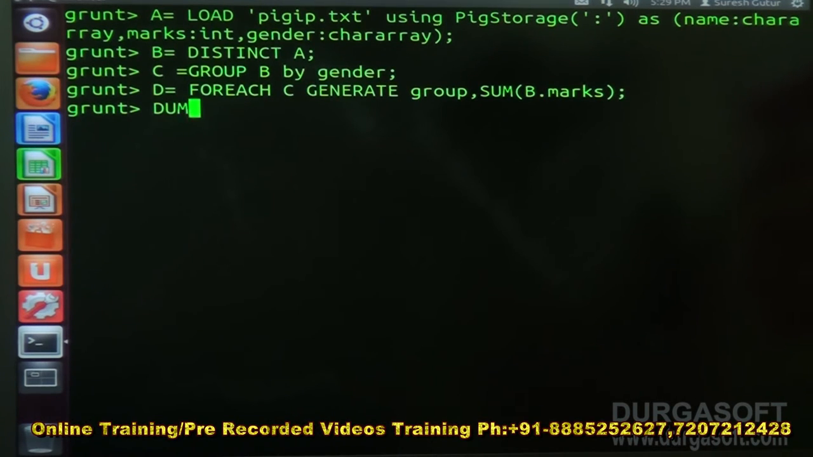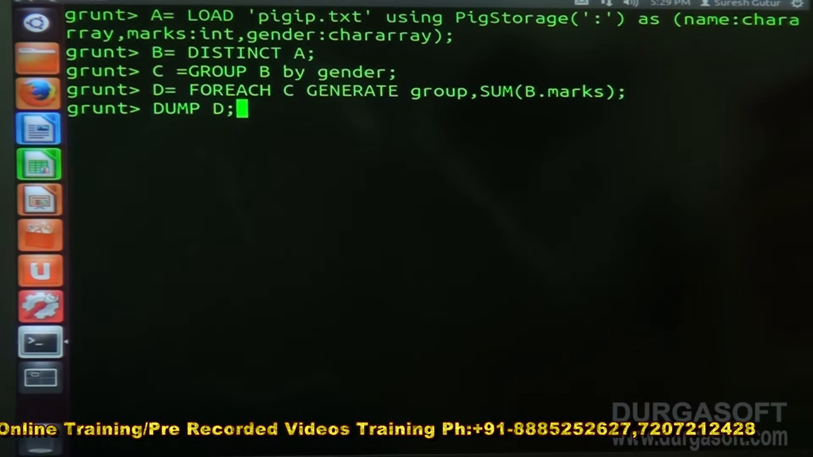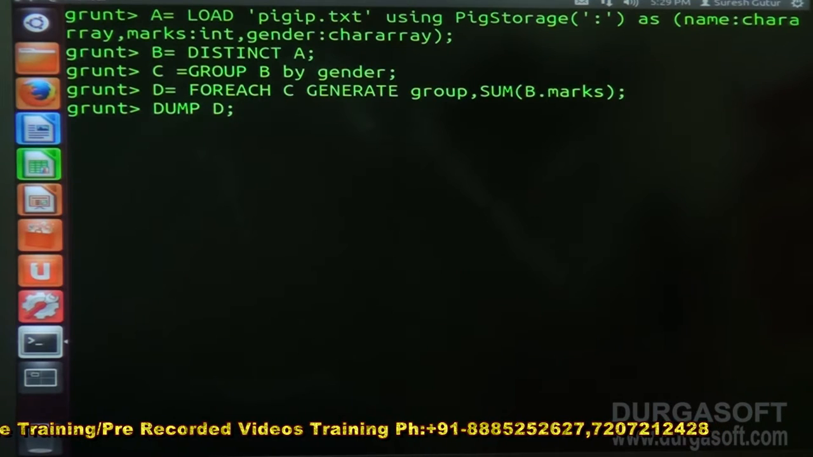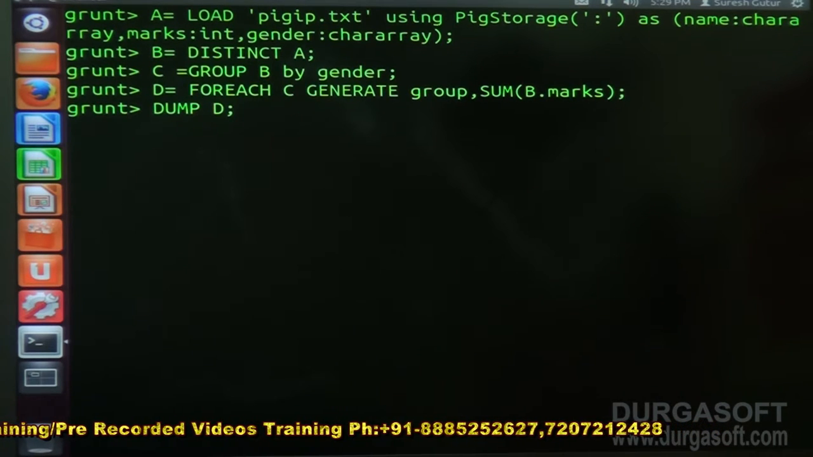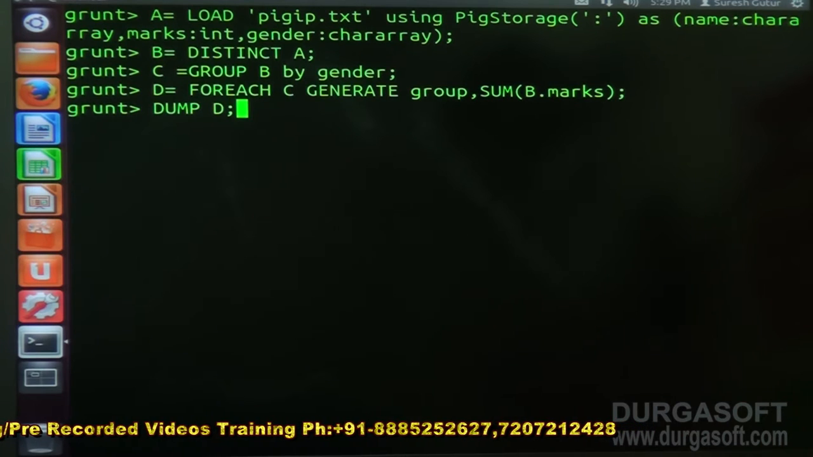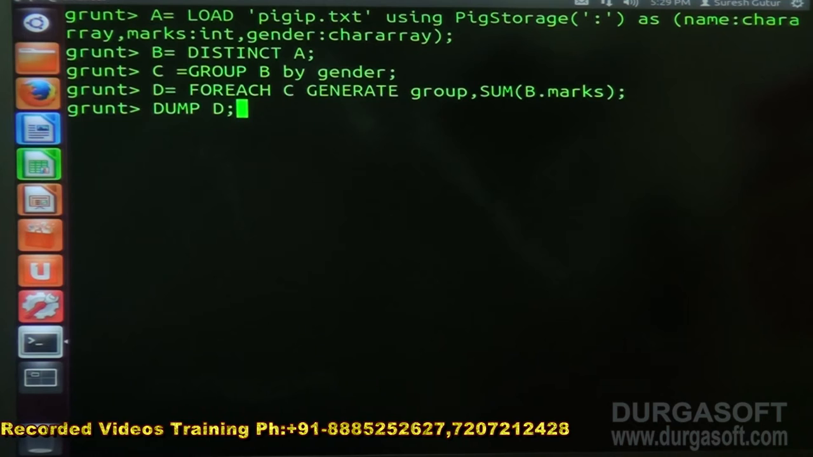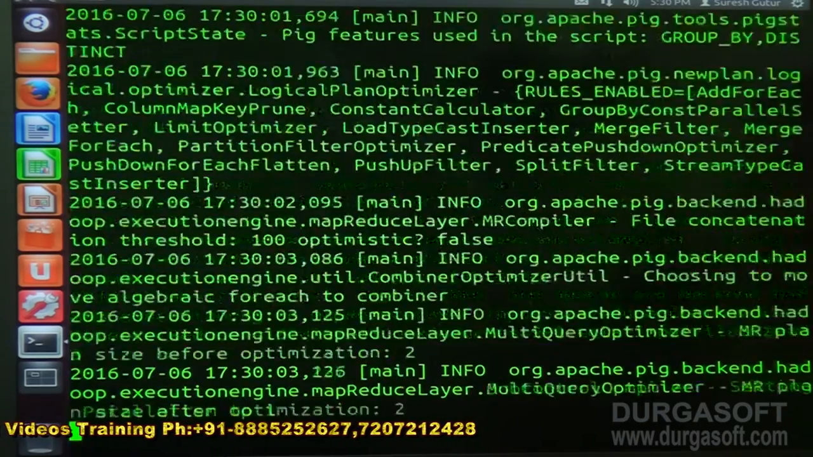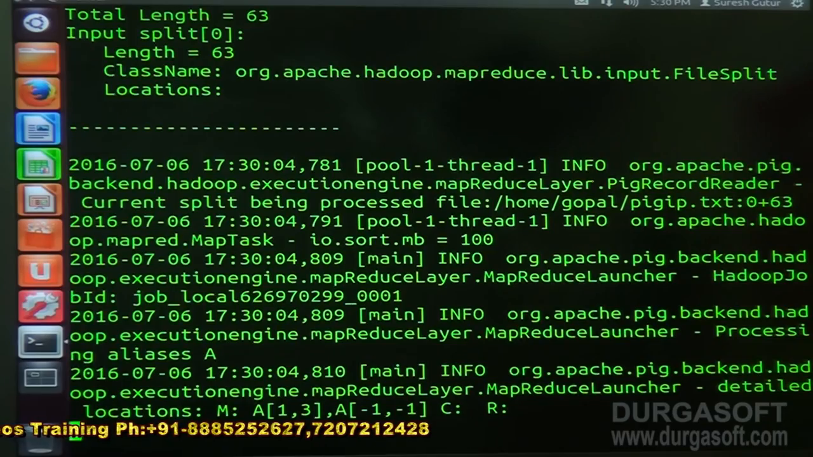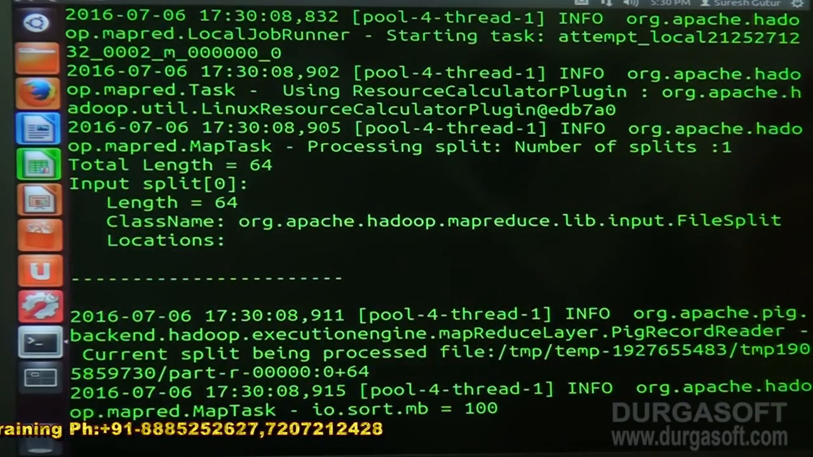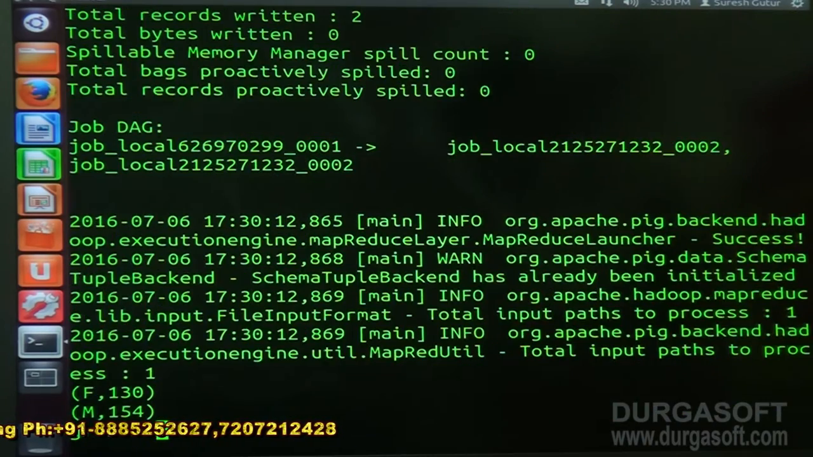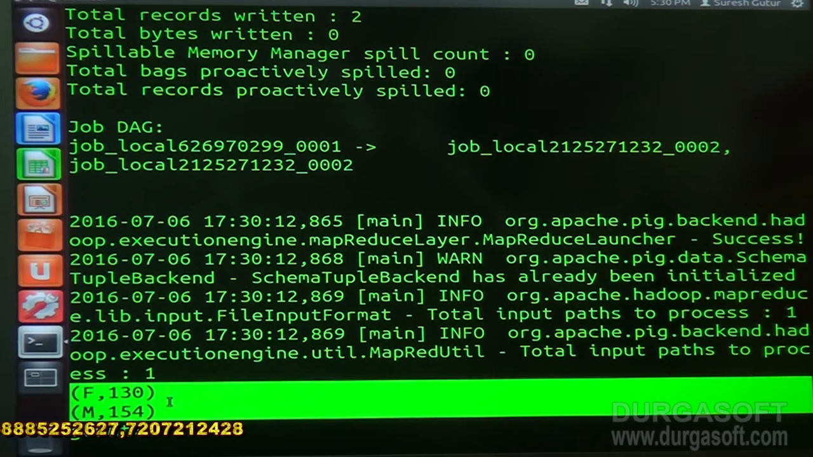Now I want the complete functionality. What we are expecting is the summation of all individual marks whose groups are male and female. For male, what is the output for all the male candidates, the sum of all marks of the individual group? For female also I need the gender as female, and the summation of all marks. Yes, done. Female 130, male 154.